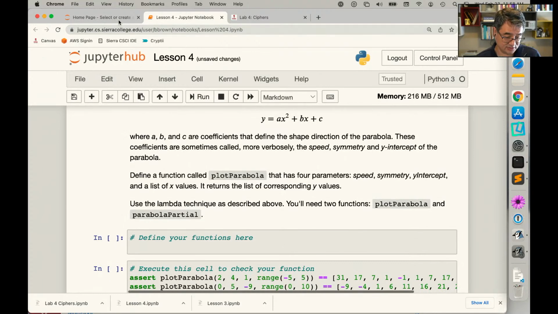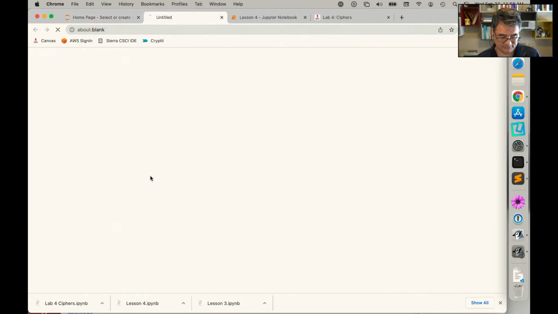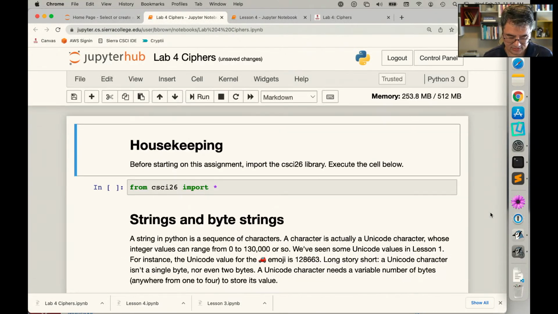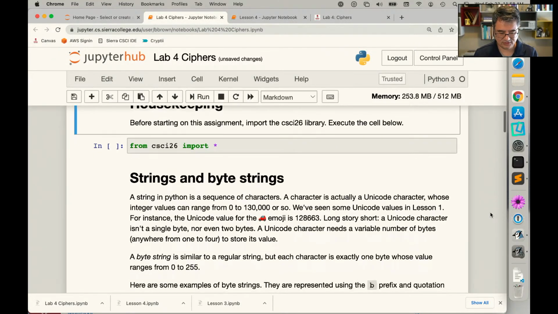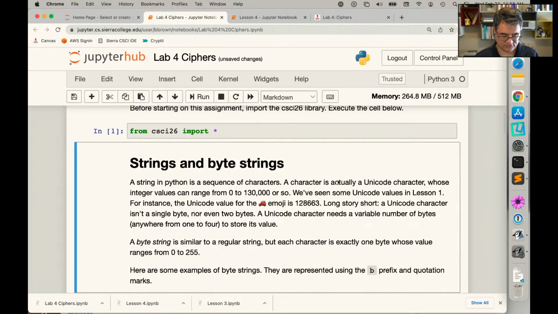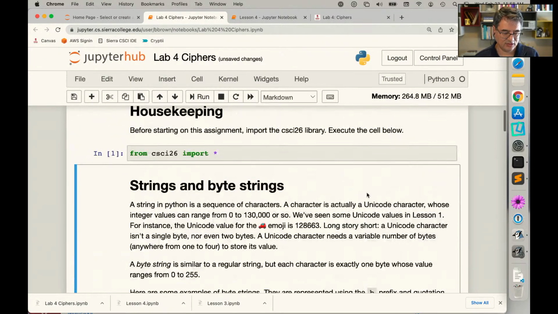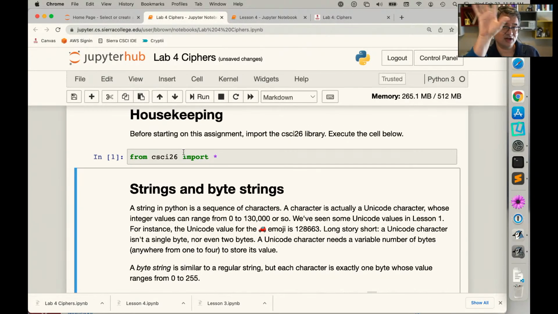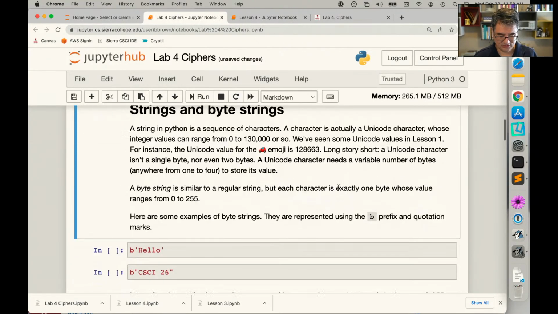I'm going to move on to the lab for today. And then we'll be done. Okay, first some housekeeping. This is lab 4. You're going to import that Computer Science 26 library by executing that. Make sure you execute this at the top. I know it's kind of hard to see because it's kind of hidden there at the top of the screen, but make sure you execute that. Otherwise, you're going to get weird error messages if your program isn't working.